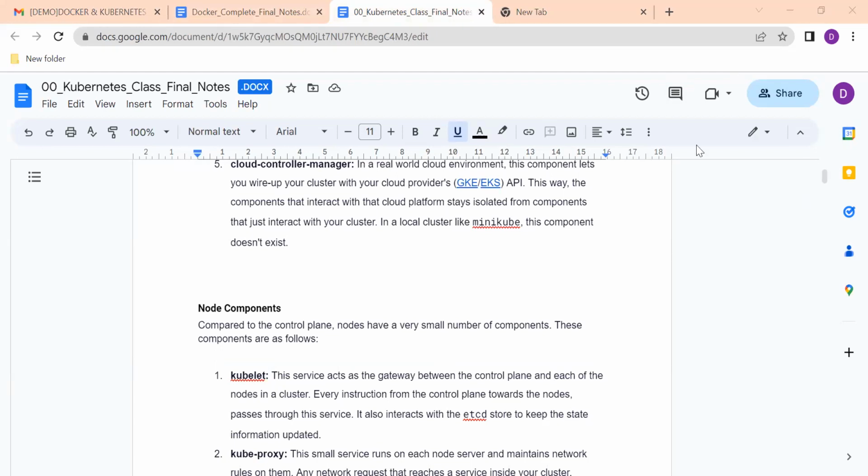Apart from that, we will be using public Docker container registries and private Docker container registries. We will be installing the things in the AWS cloud. All those things we will be doing as part of this. We will be using AWS to install Docker and Kubernetes.